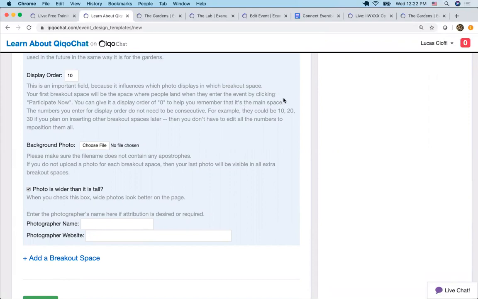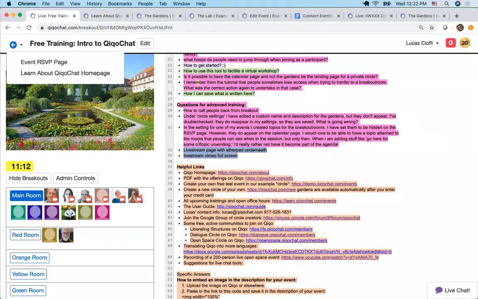So we've got 8 more minutes. Take any additional questions. I have 2 more that I've seen folks, or a few more. In the setting for one of my events, I create topics for the breakouts. I've set them to be hidden on the RSVP page. However, they do appear on the calendar page.